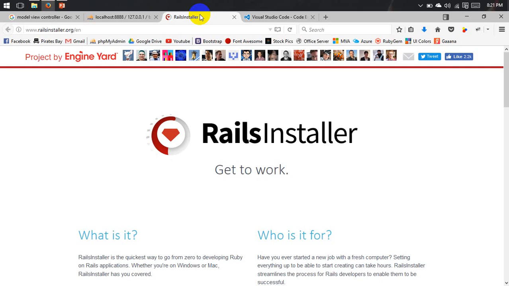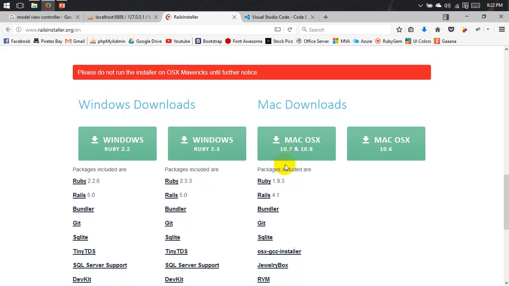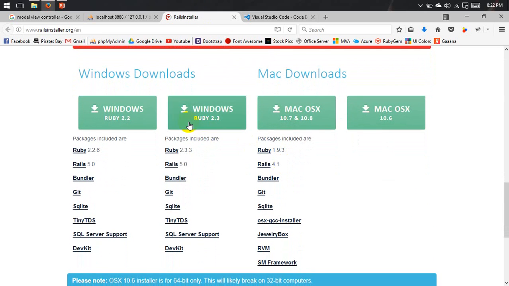The next thing is you have to install Rails itself. Rails is not so easy to install on your computer. It needs Ruby and some other software. To make your life easy when installing Rails, I would suggest this particular website. They have done a wonderful job, and you can go down, find your platform and download the particular version you want. I would prefer Ruby 2.2 and Rails 5.0.